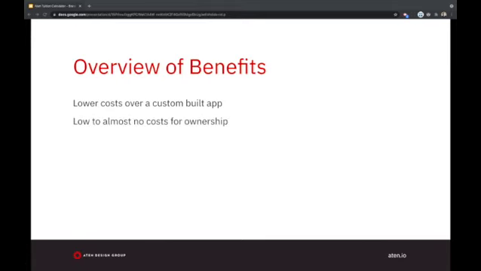With the choices that we've made for the CMS and hosting, this makes ownership, which includes recurring and maintenance costs, low and almost to no cost.